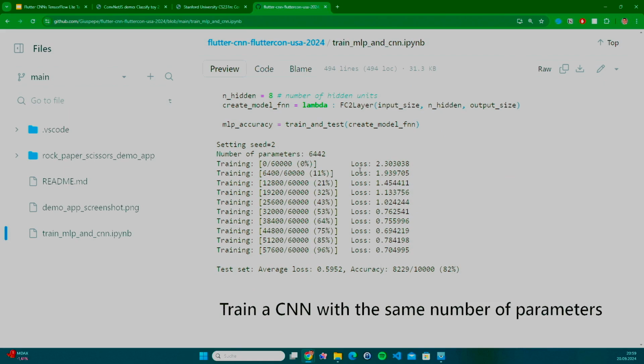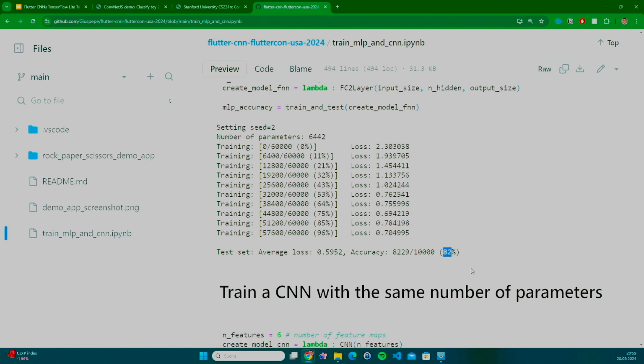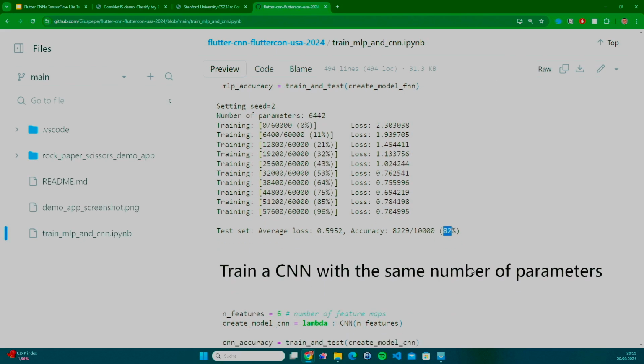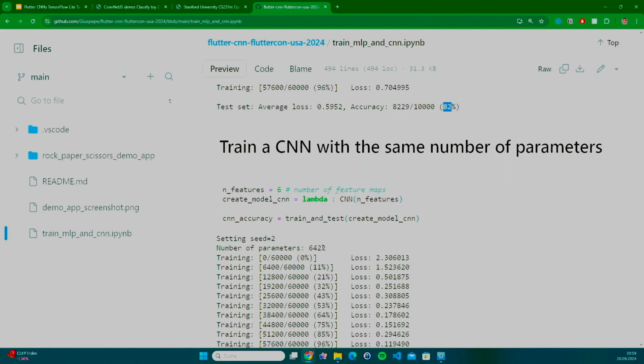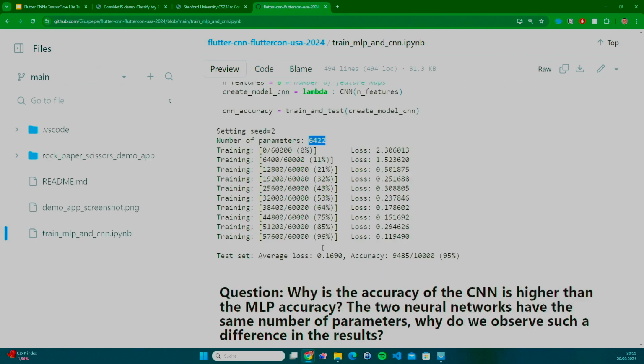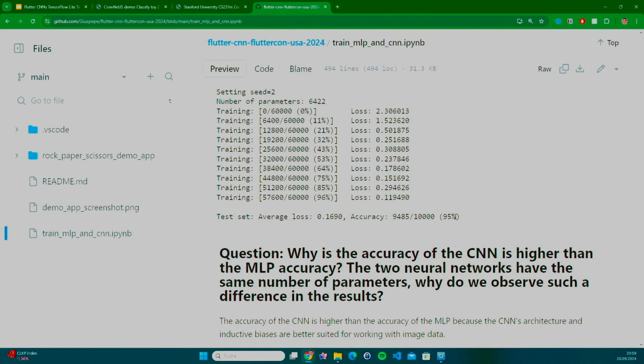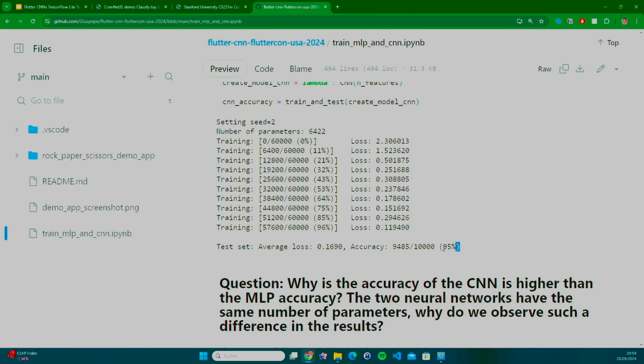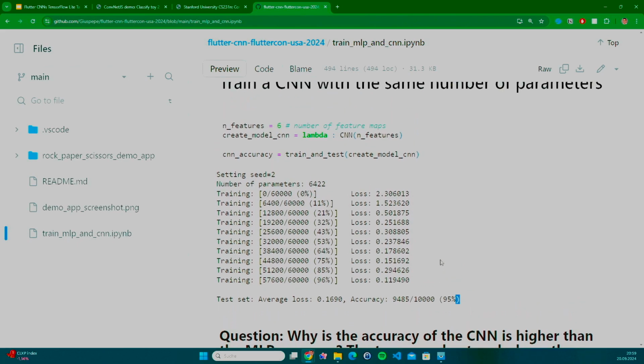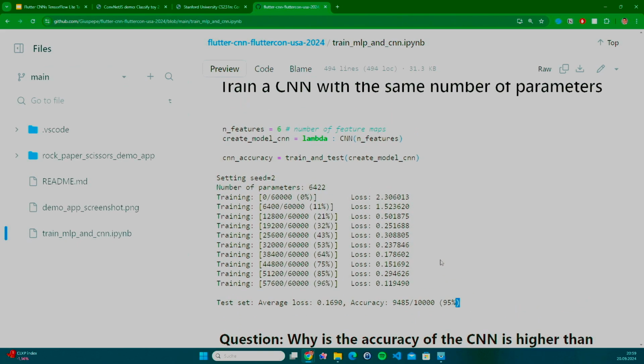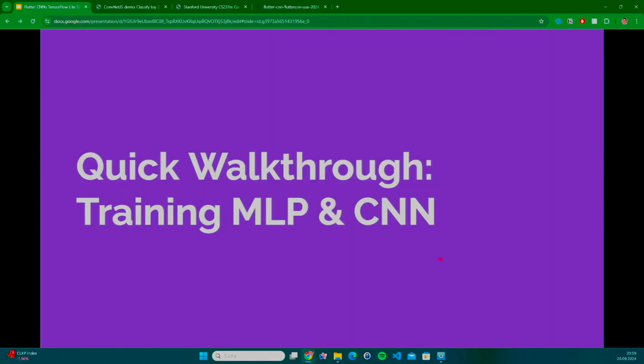So the MLP has 6,442 parameters, and you get an accuracy of 82%, which is pretty good in my opinion. But let's look at what the CNN has, because it has the same number of parameters, to make it more comparable. And this one gets an accuracy of 95%, which is a lot better. And that's, again, because it's spatial data we're dealing with here, and CNNs are just very good with spatial data.